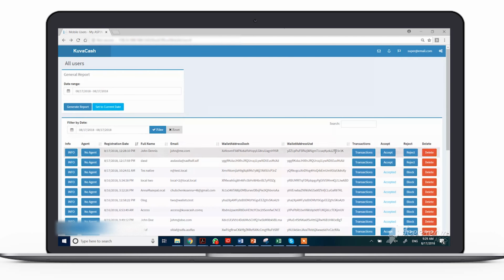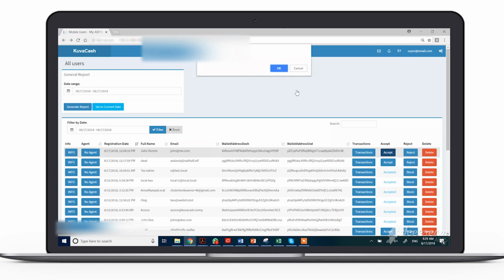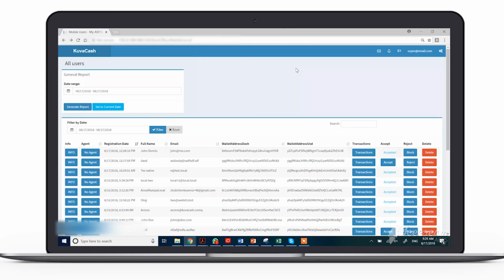The user has not been accepted yet. So we can reject or accept. Here, we're going to accept the user. And now we can go back to the mobile site to see that that user's wallet has been created and accepted. So now we'll do a peer-to-peer transaction.